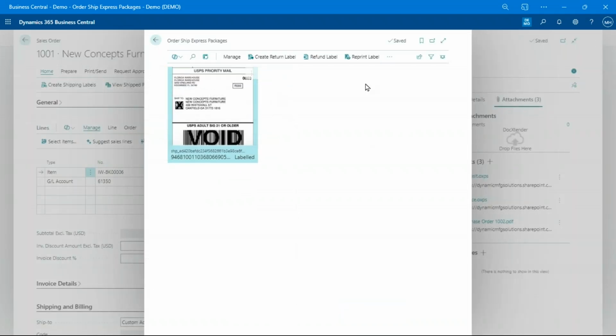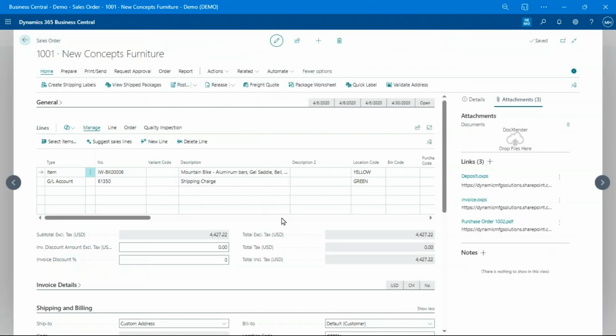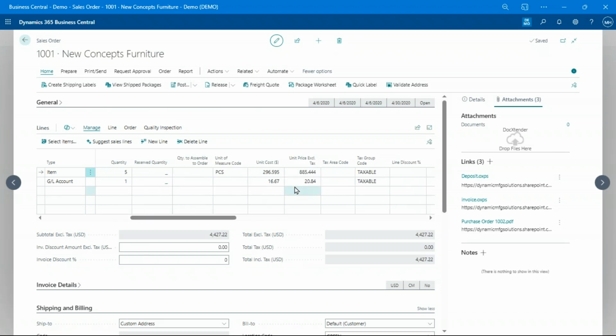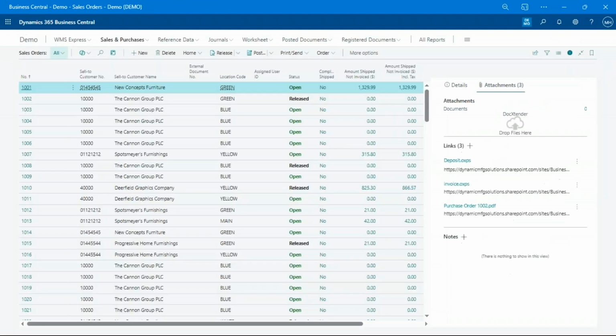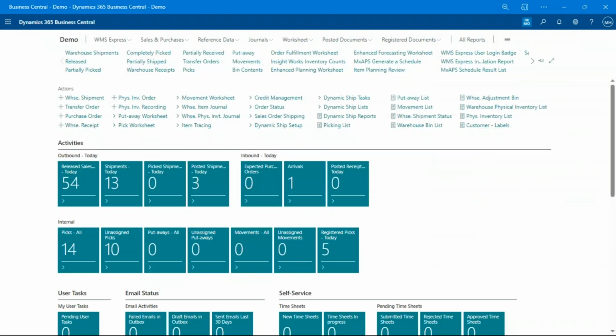All right. So that's Ordership Express. There's a number of things you can do. You can refund it, you can create return labels, all sorts of things. But for any parcel type shipments that are domestic, that is a great tool. And you can see over here, we've added in the cost and the price for that shipment automatically. We've added in the tracking number for that shipment, all automatically. And again, if you want much more robust functionality and a greater list of carriers, you'd want to look at Dynamic Ship.